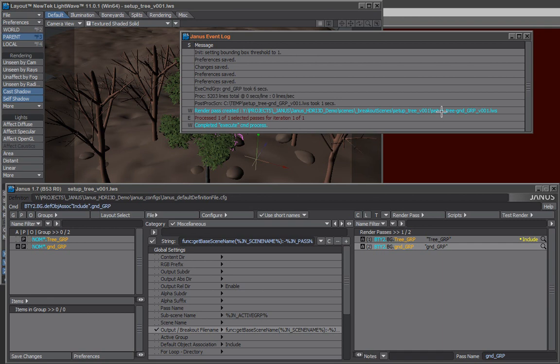There you go. So if you look at the final thing here, this is the base name, the setup tree, but as you can see, it's been stripped off. There's no version 001. There is the pass name, and then the version name at the end. So through the use of user functions, you're able to do some special processing so that Janus can fit into your particular workflow.